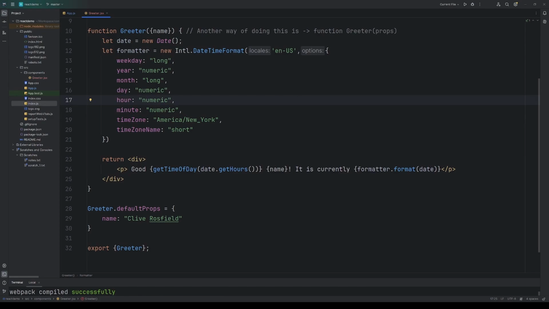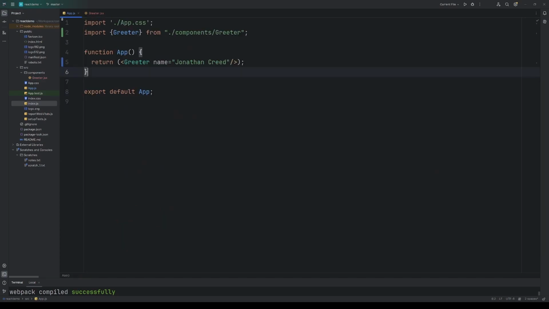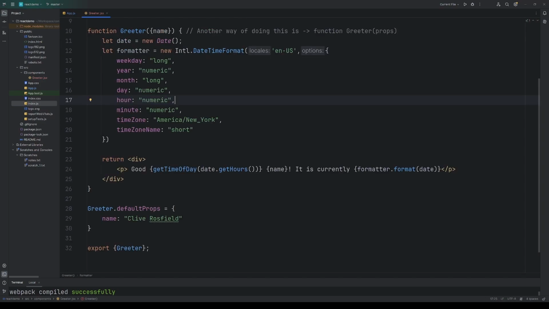Think of props as just information passed to a JSX tag. As you can see here, we have a prop name, and we give it name Jonathan Creed. As mentioned before, props are immutable. Immutable just means unchangeable. To change a prop, the parent component will need to pass a new set of props, and the child component will need to be re-rendered.